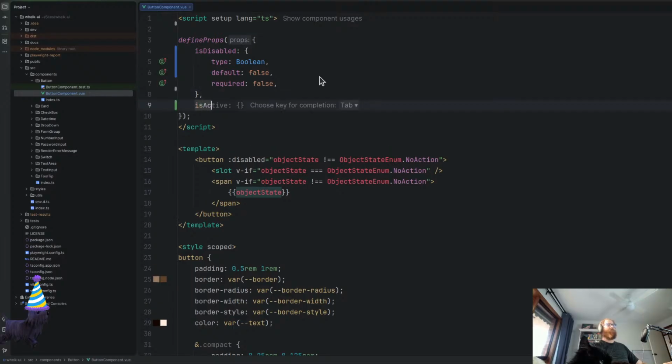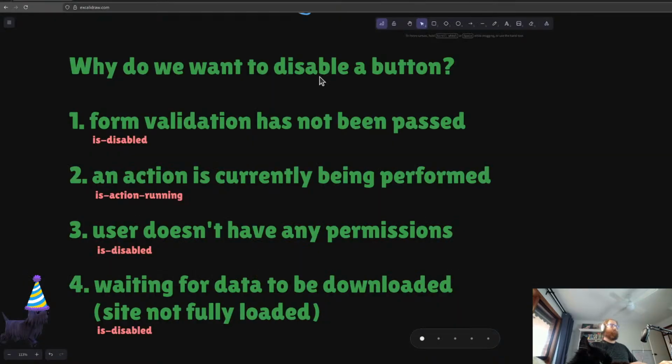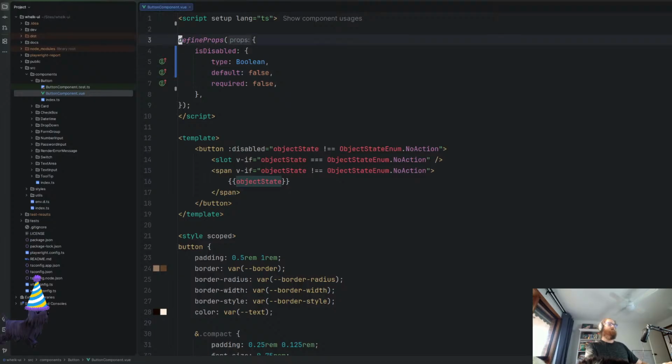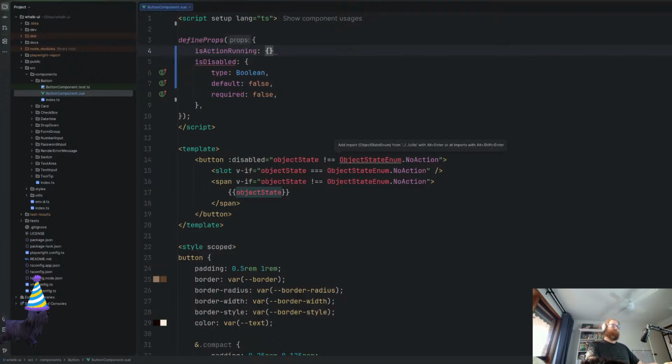And then is action running. In which case, if it is, the user better go run and catch it. Ha ha ha. Sorry, that joke.